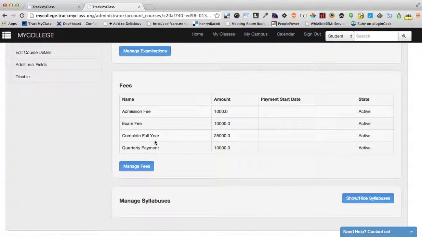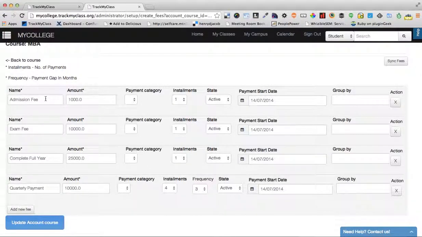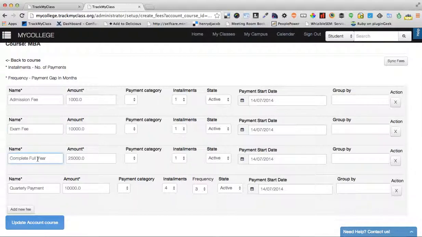And this is what you get when you create it the first time, it's an easy option. If you click on manage fee, it will give you a kind of advanced option where some of those numbers will start making sense. For example, you have admission fee, and we have put an amount of 1,000, and the installment is 1, so that means only one payment. In the case of exam fee, again we have selected a one-time payment, so the installment is 1. Then we have a complete full year fee, and the installment is 1 because it's a one-time payment, you are going to pay as one option.